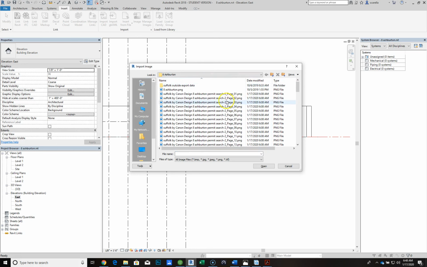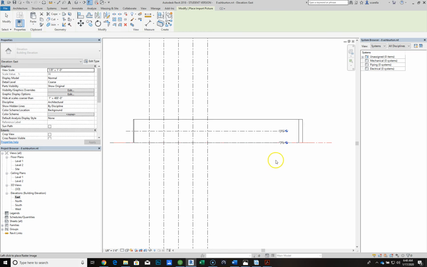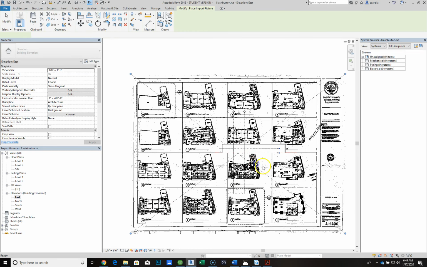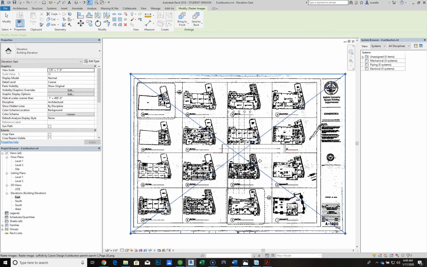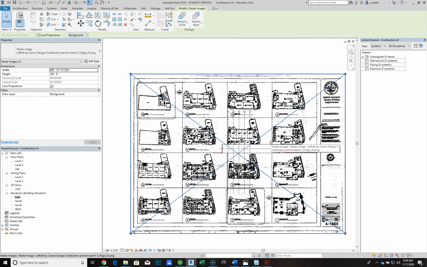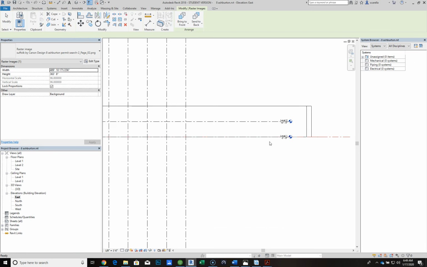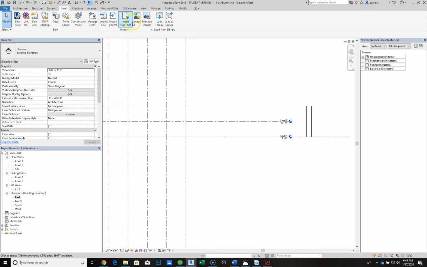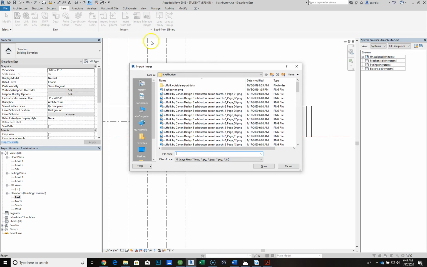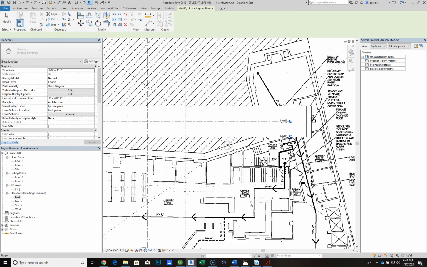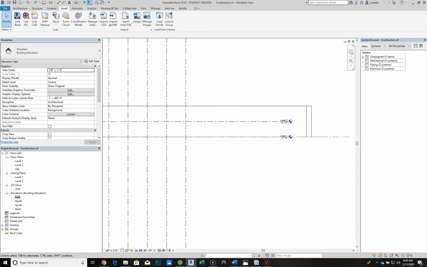I've already identified them as this page 2. Alright. Oh no, that's not the one I want. Image. Page 3. Nope. Let me go back to the drawing board. Let me pause this and I'll find it.